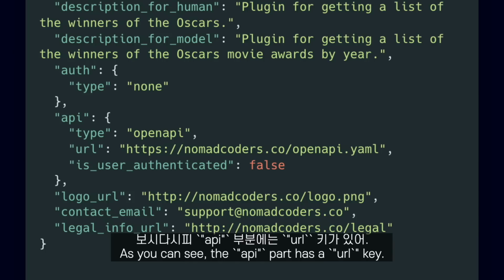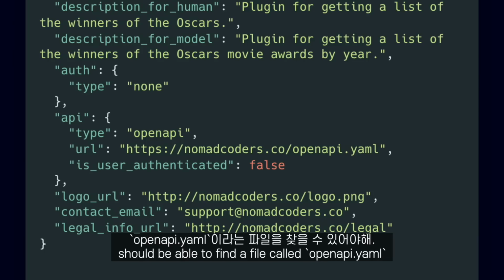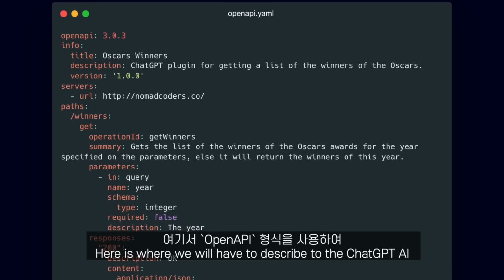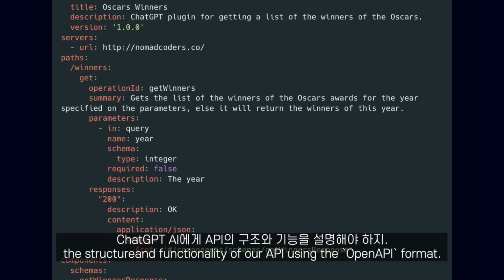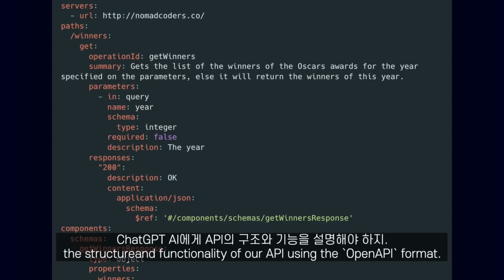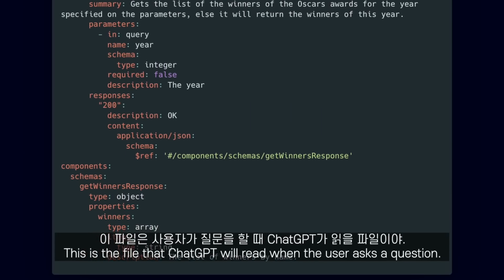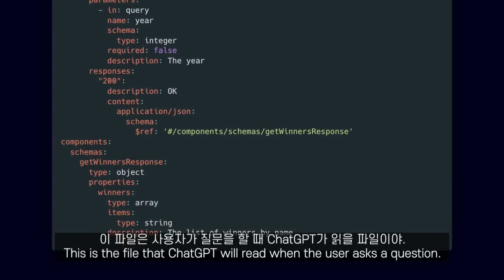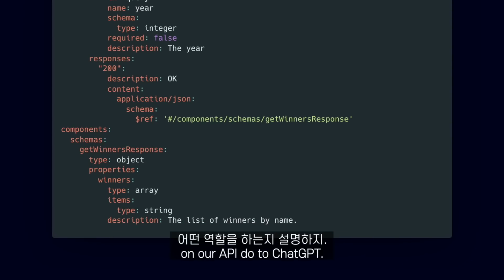As you can see, the API part has a URL key. On that URL, ChatGPT should be able to find a file called openapi.yaml. Here is where we will have to describe to the ChatGPT AI the structure and functionality of our API using the OpenAPI format. This is the file that ChatGPT will read when the user asks a question. So here is where we explain what the endpoints of our API do to ChatGPT.